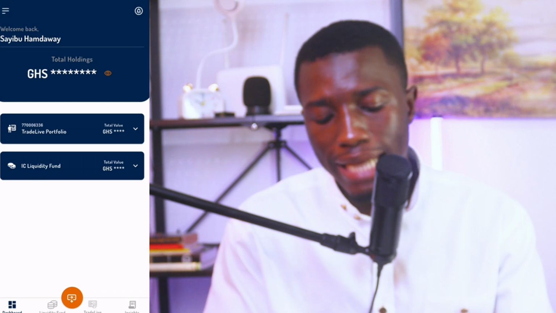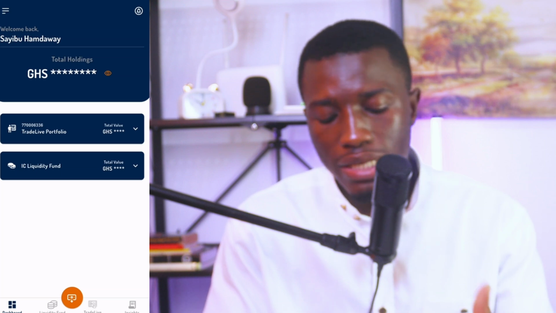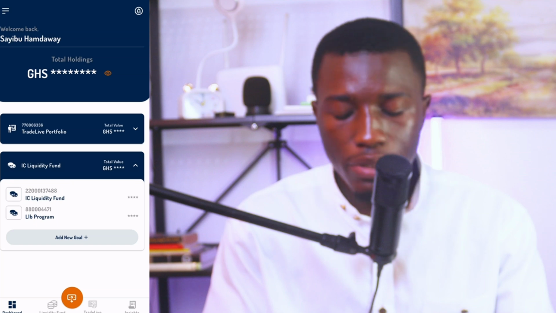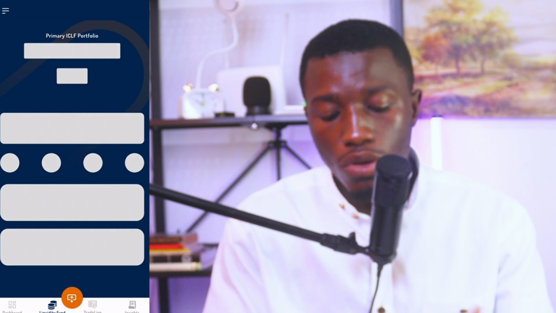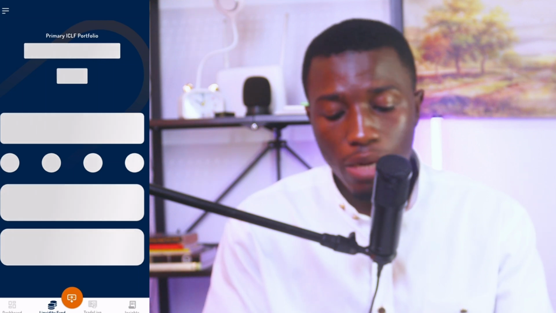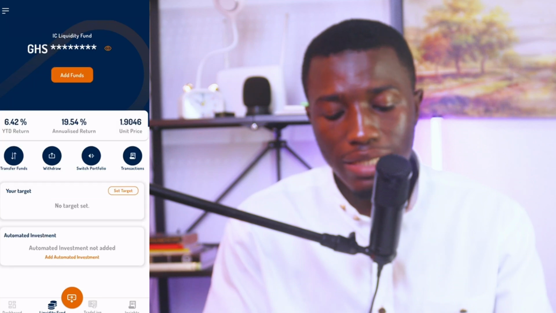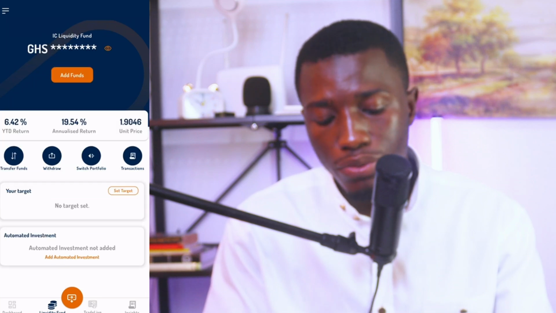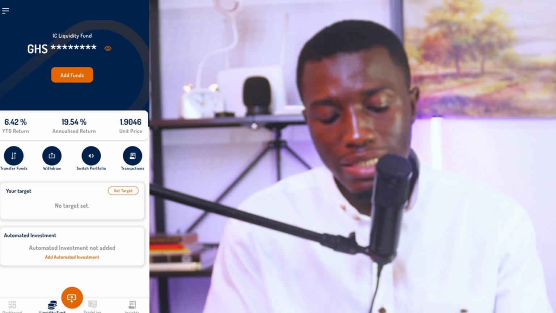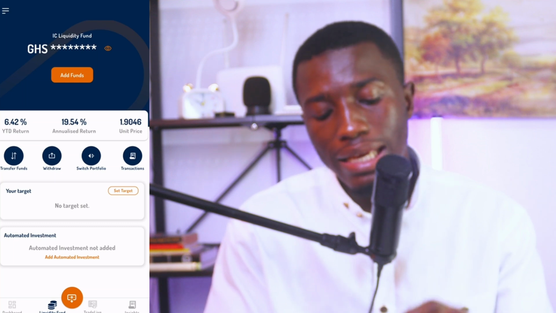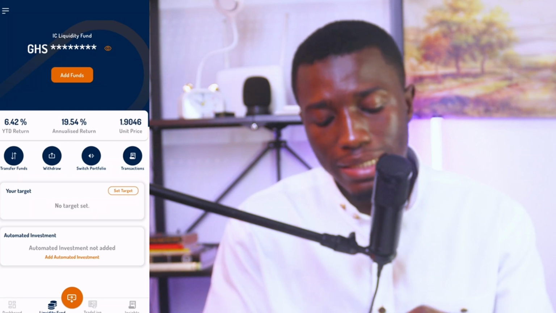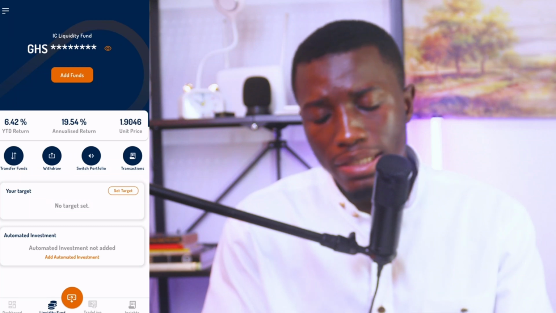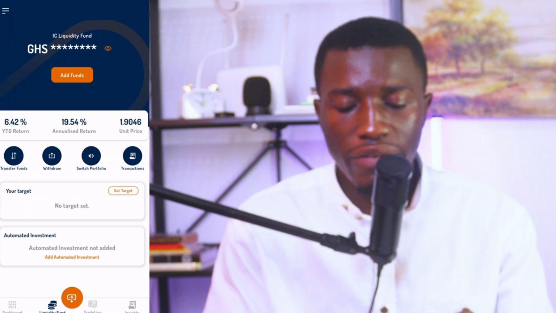Our focus will be on the IC Liquidity Fund, so we click on IC Liquidity Fund. You see IC Liquidity Fund, tap on it. When it's open, you realize that our mutual fund has an annual return of 19.54%, and the year to date return is 6.42. So far this year, this is the rate of returns the mutual fund has been able to make this year.